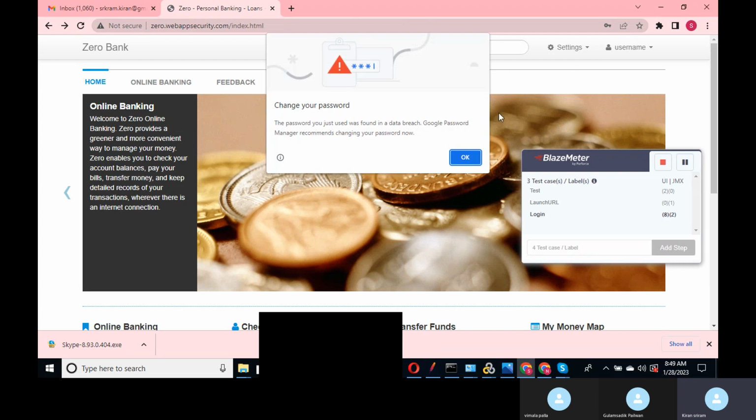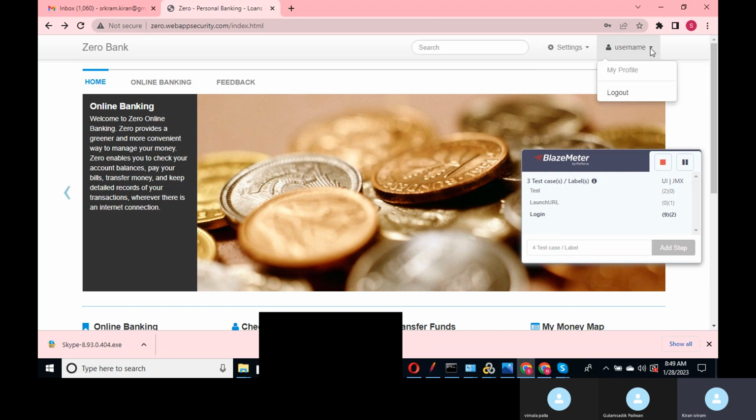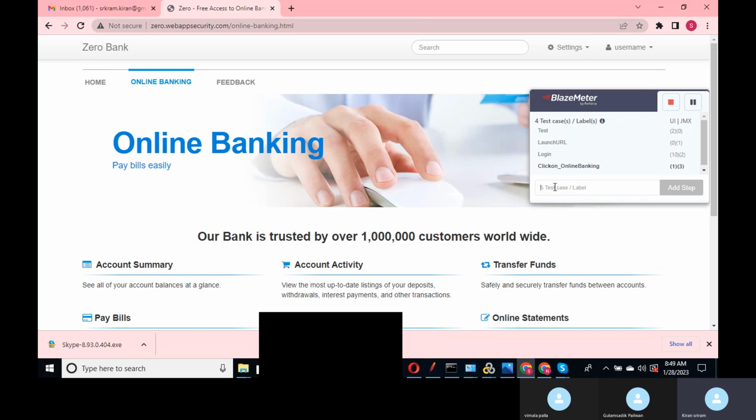Okay, see login is done. You can observe here, login is done. So now after that, if you want to do any online banking, click on online banking. So for example, we'll click on online banking. So in this application you can do different transactions, like after clicking on online banking you can do withdraw or account summary. You can see different things you can do here. So finally, after that I want only log out.